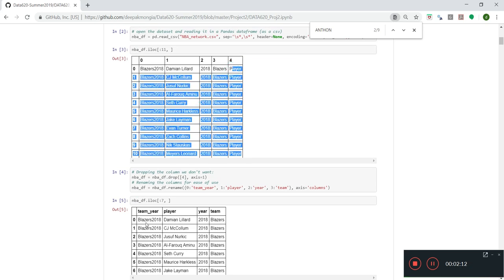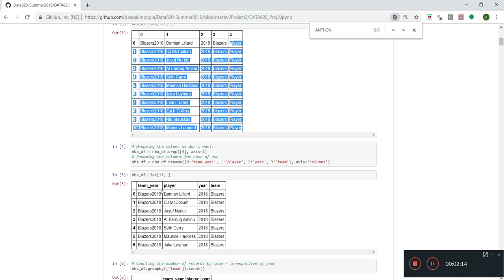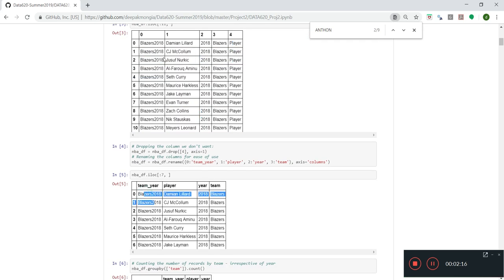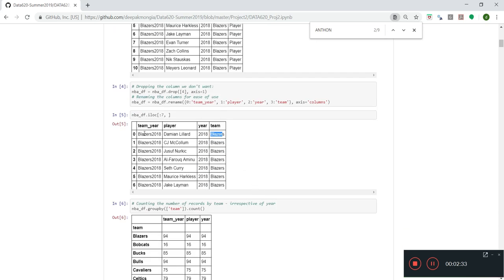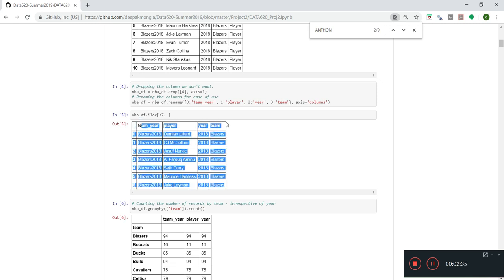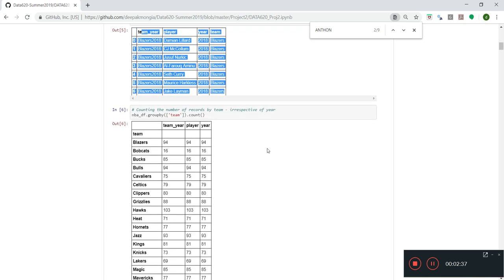If you see here, the first column is the team-year combination. That means Blazers 2018: the Blazers team of the 2018 season, and the corresponding list of players for that season, the year, and the team name. So the team name here is Blazers. We are just renaming the columns to good names so that we can use them handily.